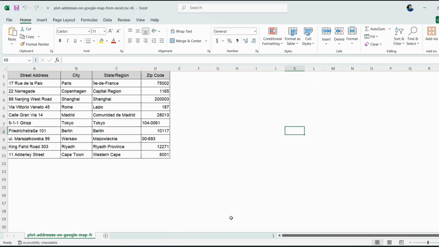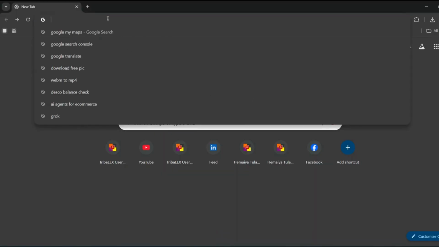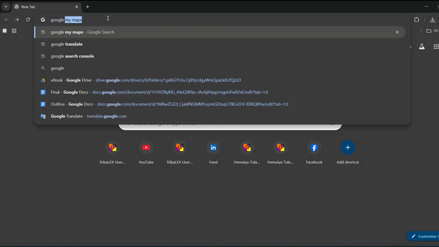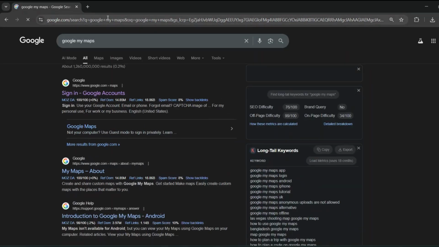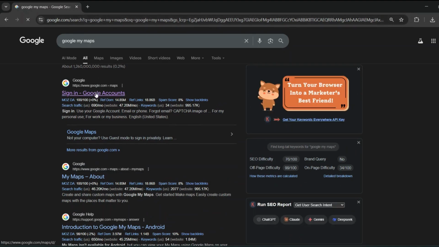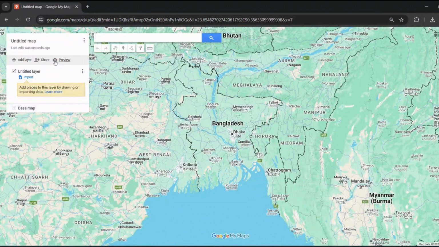Now, head over to Google My Maps, go to your browser, and just search for Google My Maps on Google and log in with your Gmail account. I was already logged in, that's why it brings me directly to this page. Now, click Create a new map. You will see a blank map with a default layer called Untitled Layer. That's where we will import our Excel data.